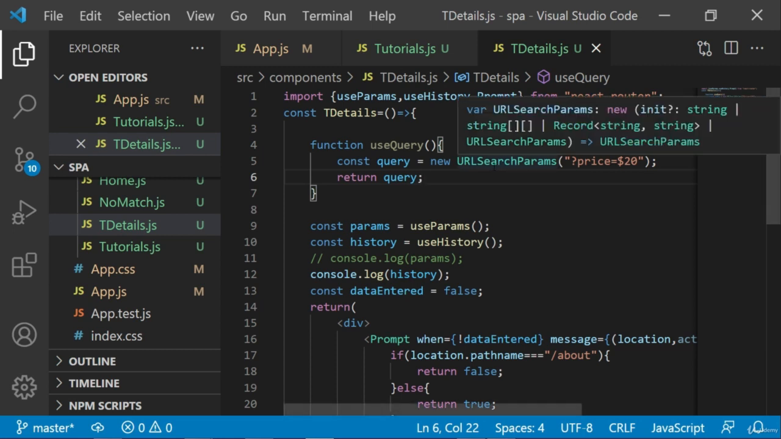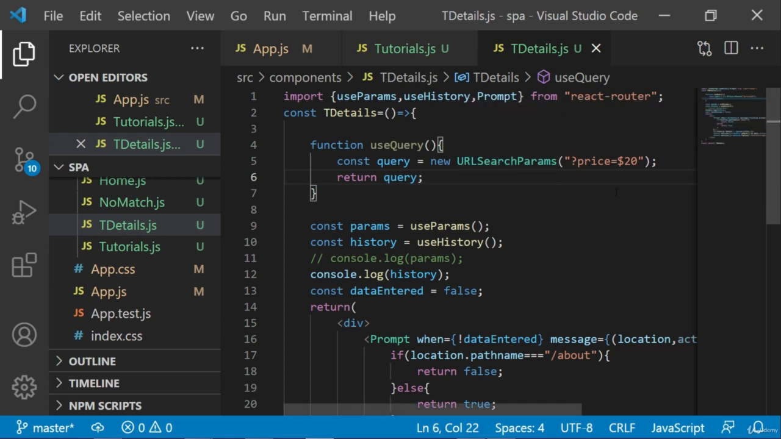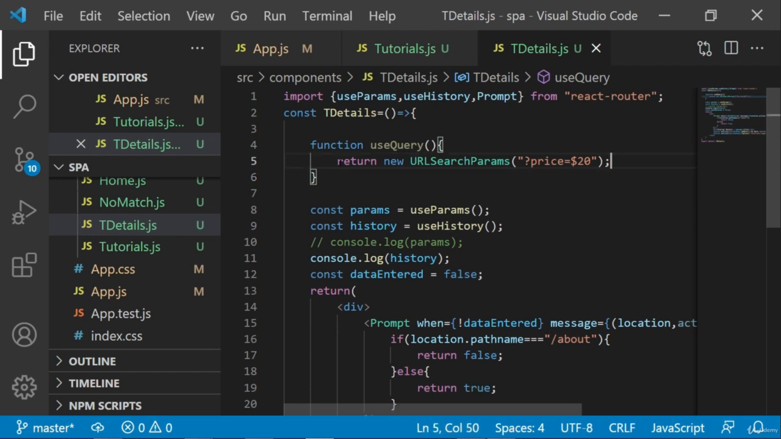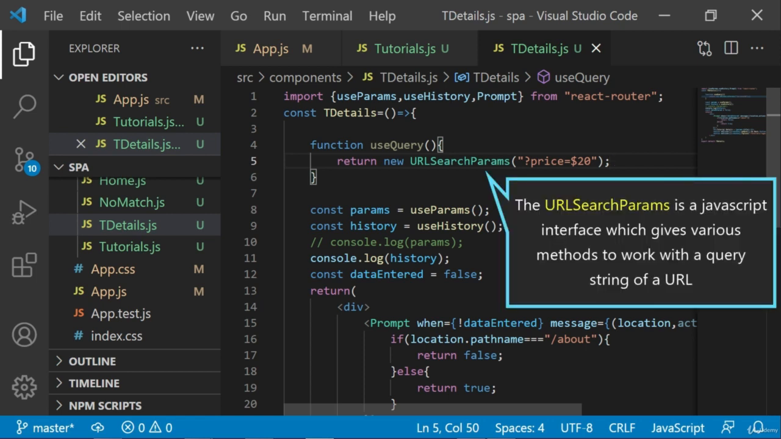What is URLSearchParams? I'm coming to that in a moment. But instead of writing this way, I can remove this const query and just write return like this. I can remove the return query also. So this is just an easier way of writing the same thing. The URLSearchParams is a JavaScript interface which gives various methods to work with the query string of a URL. And this is not of React or React Router. This is just for your information.